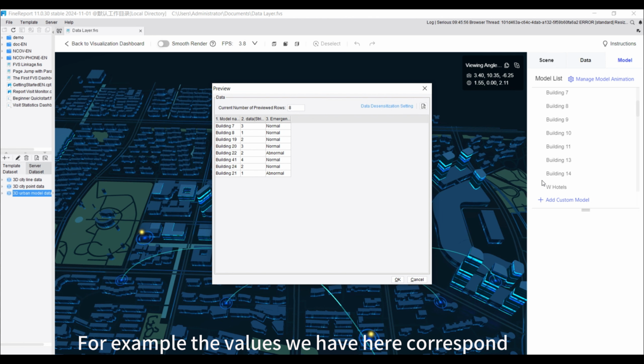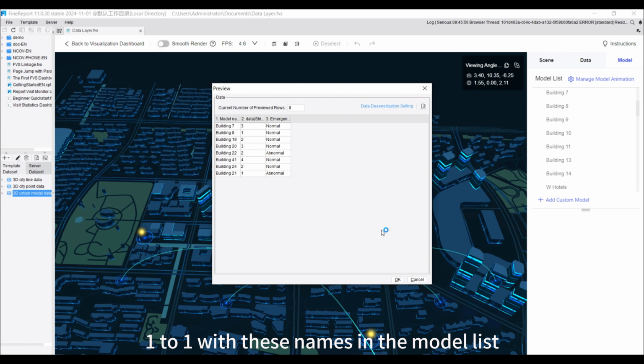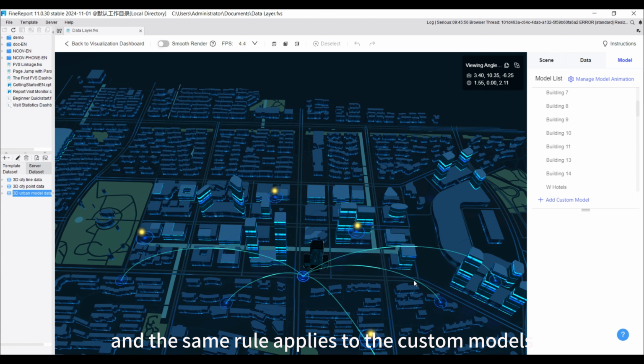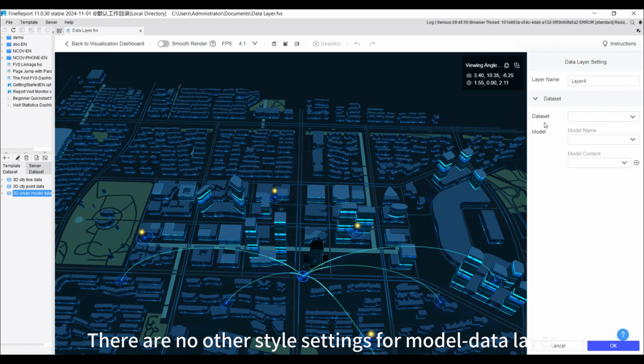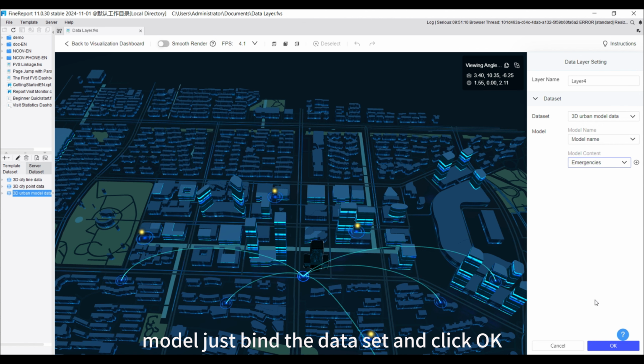For example, the values we have here correspond one-to-one with these names in the model list, and the same rule applies to the custom models in the custom 3D scene component. There are no other style settings for the model data layer model, just bind the dataset and click OK.